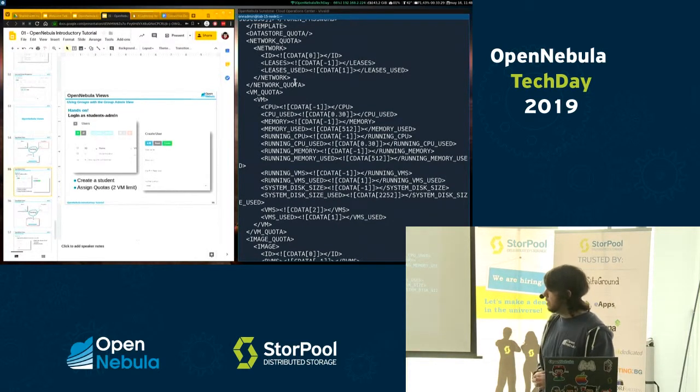So I'm going to give you a couple of minutes to do this, and then we are going to see the effect that this takes in the student user.